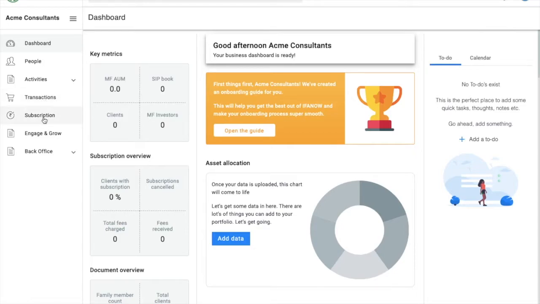The Subscription section will help you run your practice in a very systematic manner if you have articulated what your plans and offerings are. Engage and Grow is a very unique offering which IFA Now provides. There are a lot of social tools that we've built which will help you build your brand digitally and grow your audience online. The Back Office section has a lot of subsections like AUM reconciliation, MIS, file uploads, bulk report sending, and folio mapping.